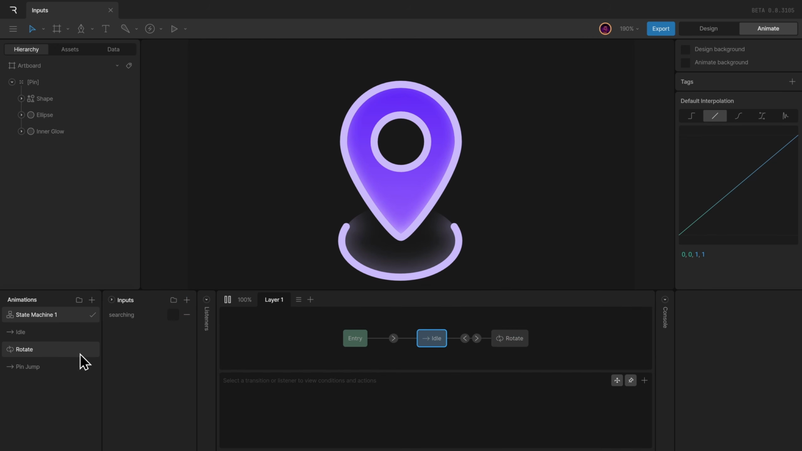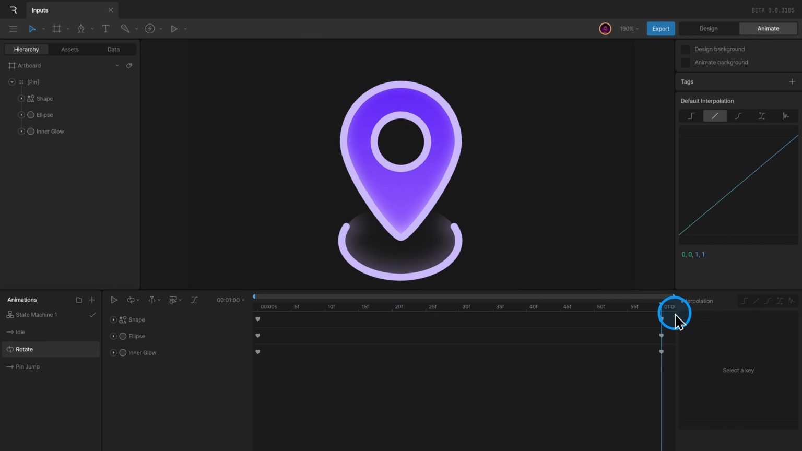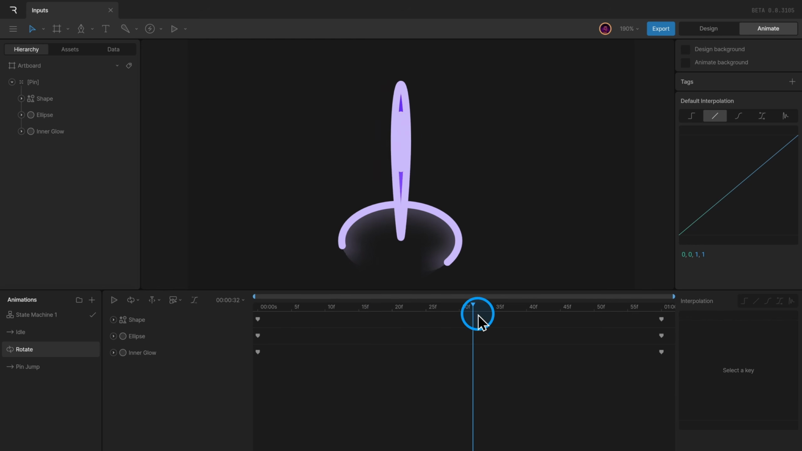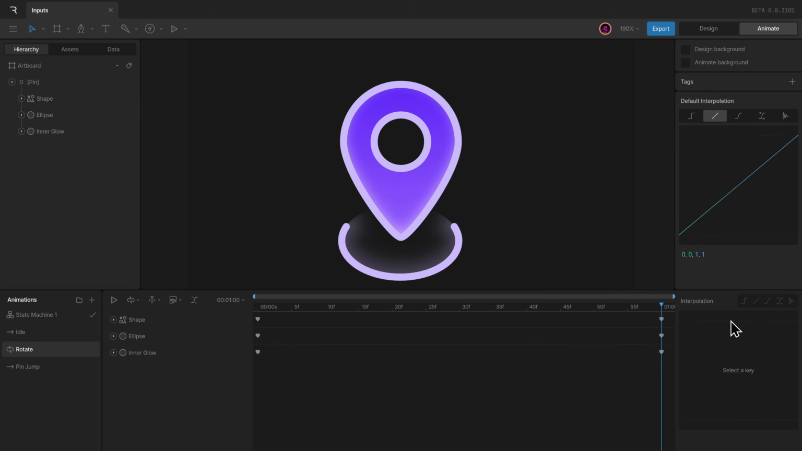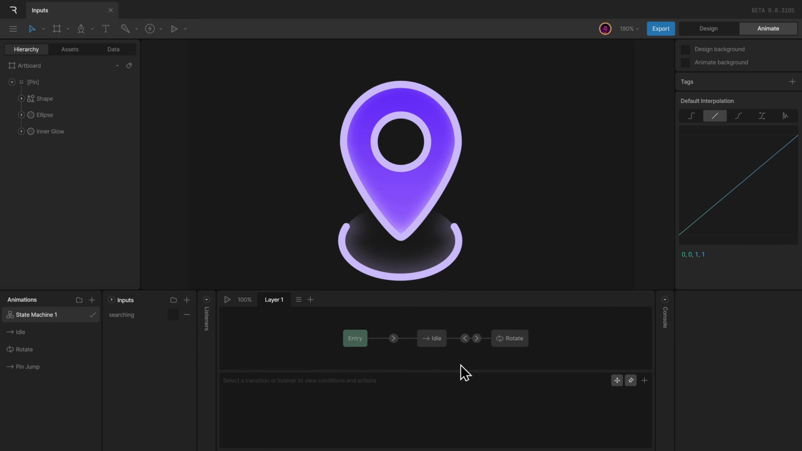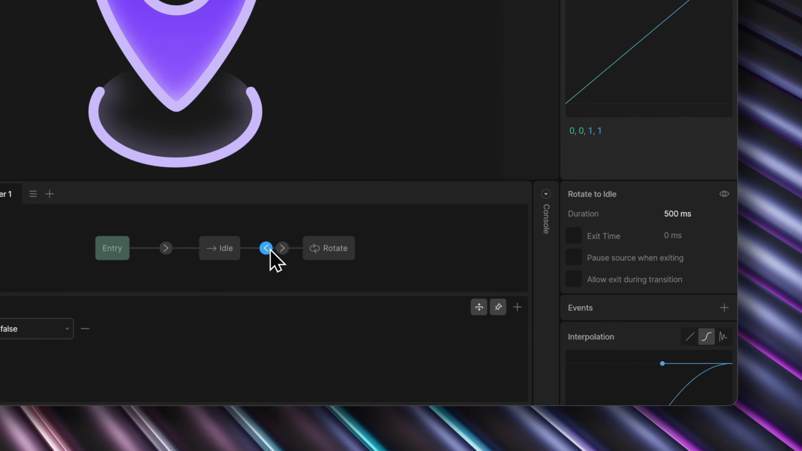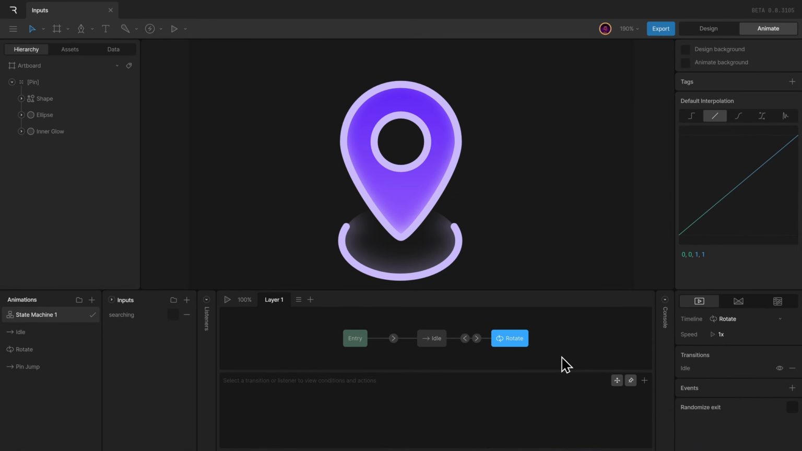Instead, what we want is the animation to complete one loop. That is, say if we change the input midway, the animation is playing, it can complete one complete loop and then go to the idle state. To do that, we can actually use the exit time. That is, I can remove the transition duration and then instead enable exit time and set that to 100%. That is, we can give the rotate timeline 100% of its timeline duration to complete before exiting and transitioning to the idle state.